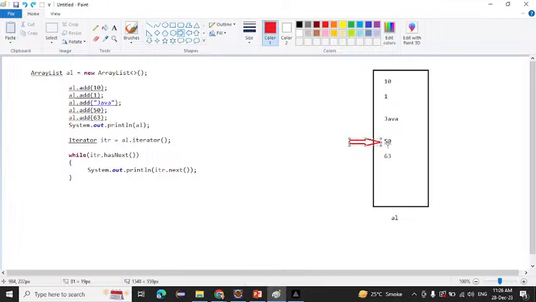It will return true again, because we have the element here. So it will return true, come here, and return the element, that is 50. After that, the same thing happens. After that, it will come to the last, after 63.